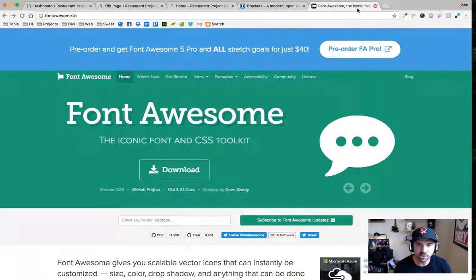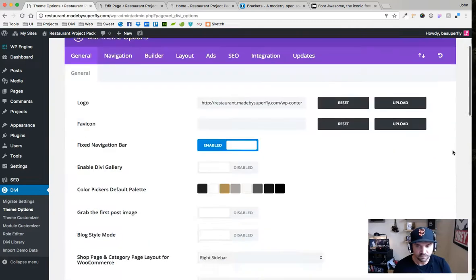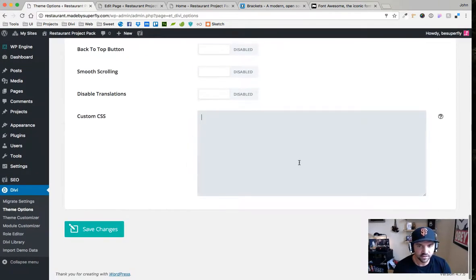Okay, the other option is you can go to the Divi Theme Options area and just paste overrides to the CSS in here. So that's how we'll be doing it now. But normally I just replace the style sheet CSS, unless it's like a few things I want to change, then I would do it here.